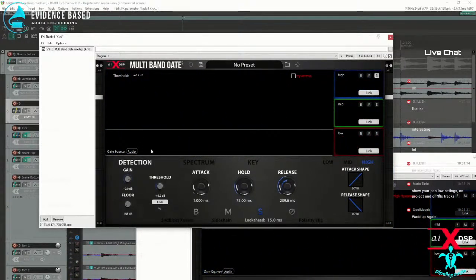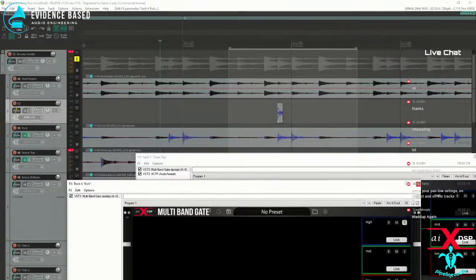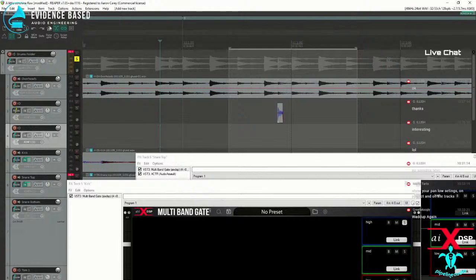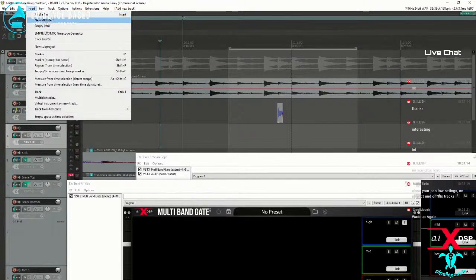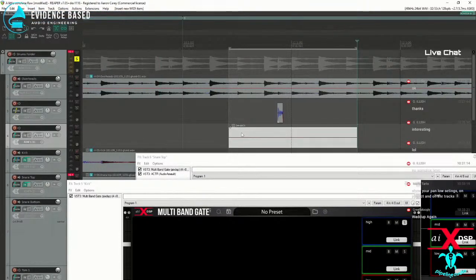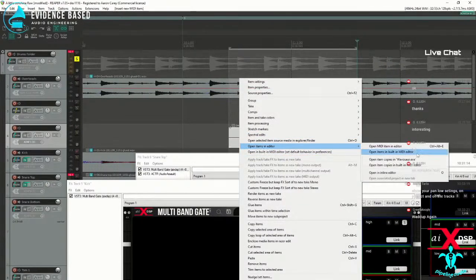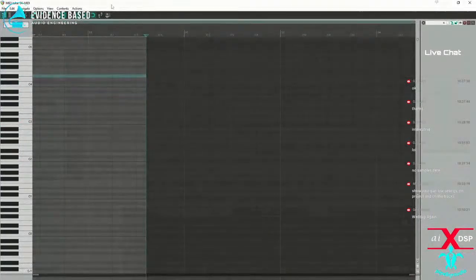Gate source can be audio, which is your regular audio input, or MIDI. So again, you could do something like this. Let's say you insert a new MIDI item. I'm horrible at MIDI, man. And let's say you really got this thing lined up to a grid. You could turn snapping on and go to your MIDI editor.